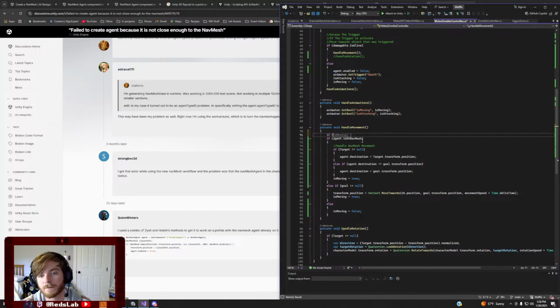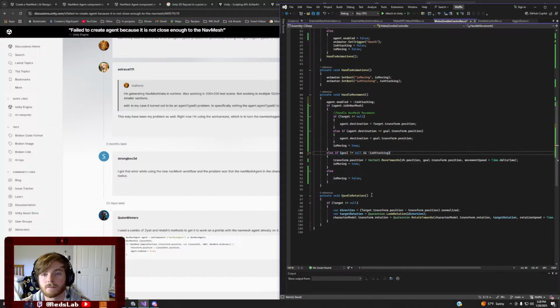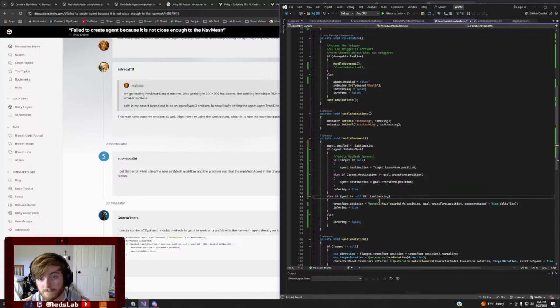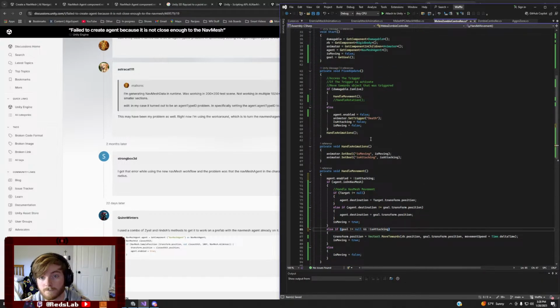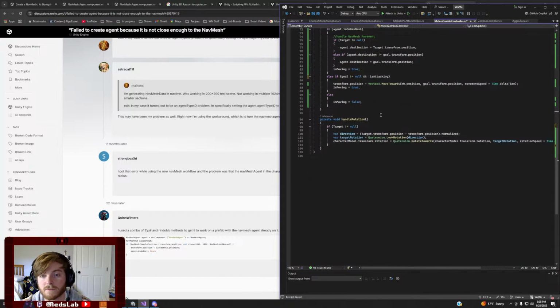So I'm going to do if is attacking. So we're actually going to set agent dot enabled equal to the inverse of is attacking. If goal does not equal null, and not is attacking, handle animations going, handle rotation.